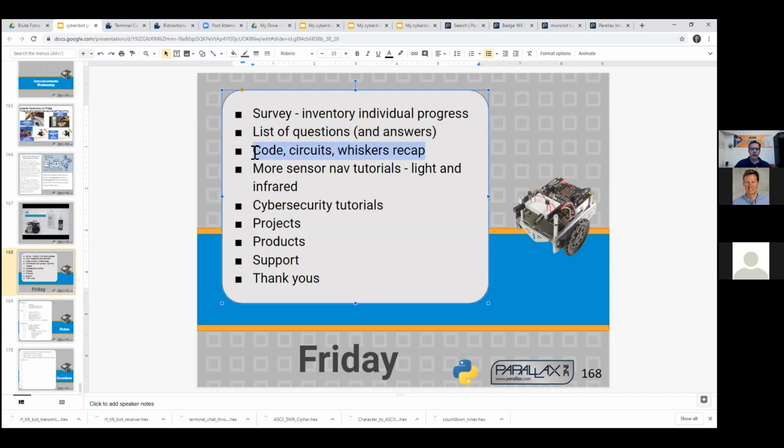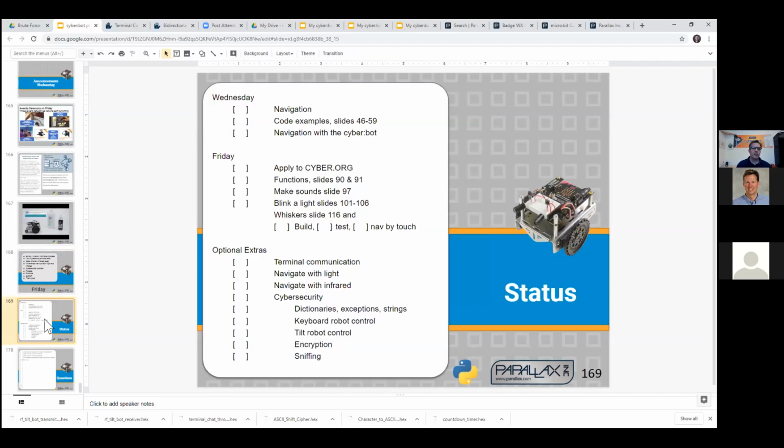And we'll do a quick recap on building circuits for anybody who has not done that before or maybe has questions. We'll talk about some of the other sensor applications, the cybersecurity tutorials, and then talk about lots of the stuff we have published in terms of the additional projects along with the cybersecurity and the more sensor apps. Then we'll look at products that are available, support, and say our thank yous, and that'll be the end of the workshop.